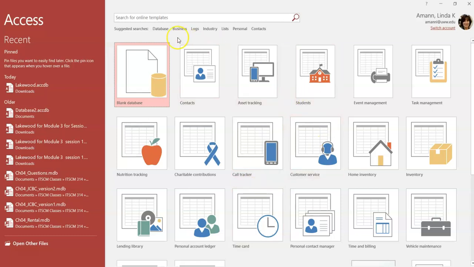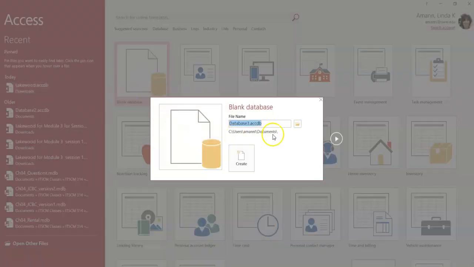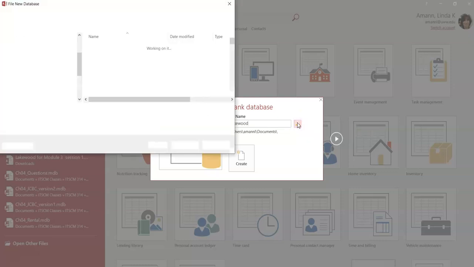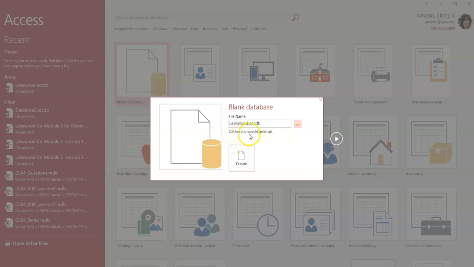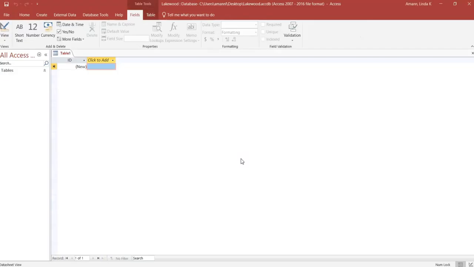So it always opens up in this screen, meaning where do you want to work? So I want to do a blank database, but then see right here, it has to have a name. So we're going to call this one Lakewood. You can change the folder location if you want to. So I think maybe I'll just put it on my desktop for now, right? Notice your file path, make sure you saved it where you want to, and then I hit create. And here we are. We are in Access.